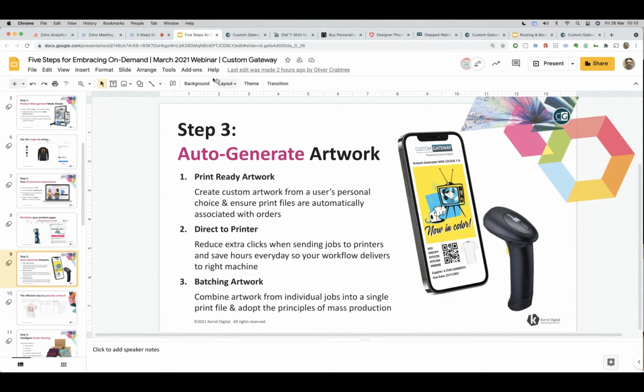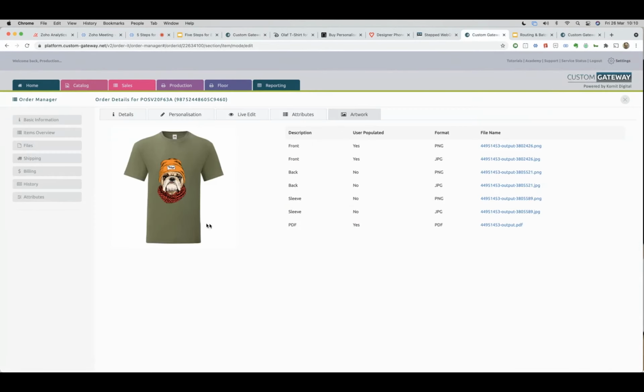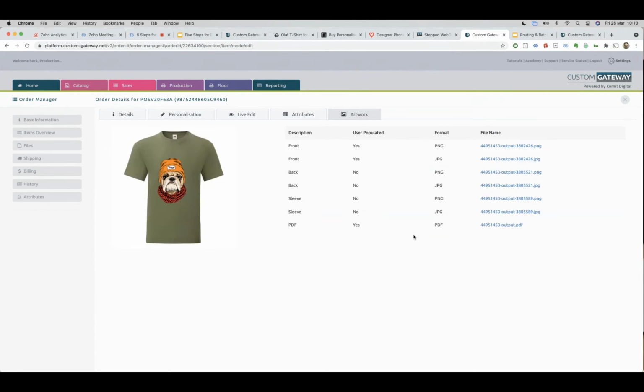So most of the good tools like ours, when you create and save this product, it will auto generate what we call the basic artwork rules. And then if we go and look, I use this as an example of one that's been set up. So we can actually do live edits on it, look at what the personalization elements were. So in this case, it's got some text and an image.